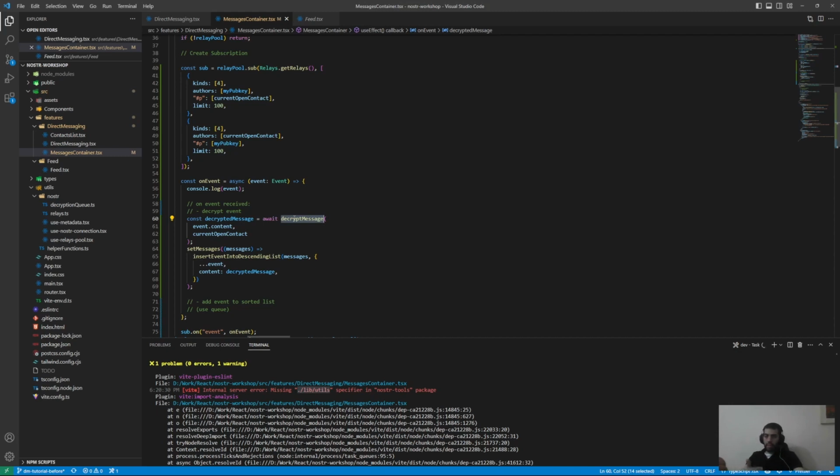Now, I'm not sure if this is a limitation from Albi specifically, that it cannot do multiple calls to Nostr in parallel, or if it is something with extensions in general. But we need to solve that. And the way to solve that is to make sure that events are being decrypted one after another. So an event will not try to call the decrypt method unless the event before it has finished decrypting. So how can we do that?